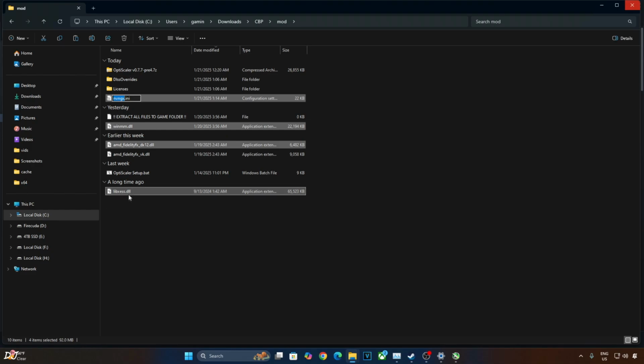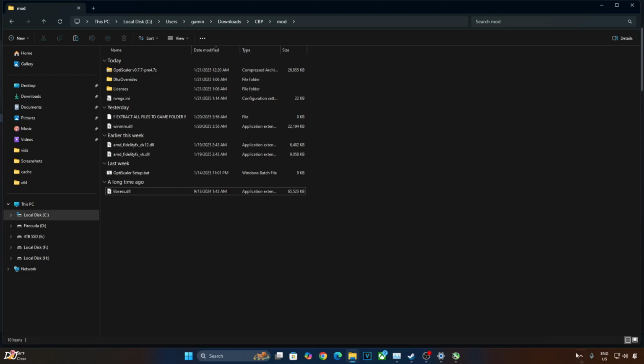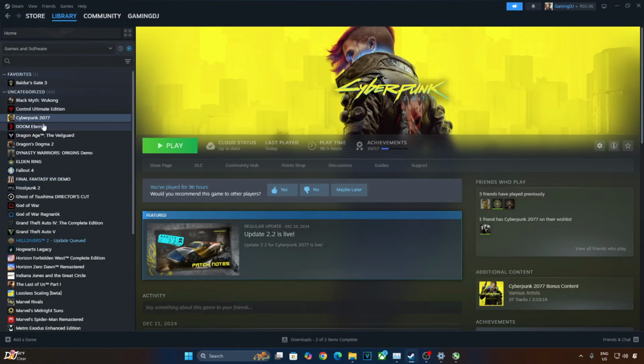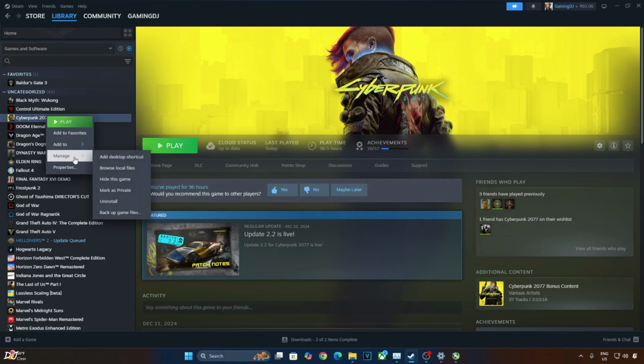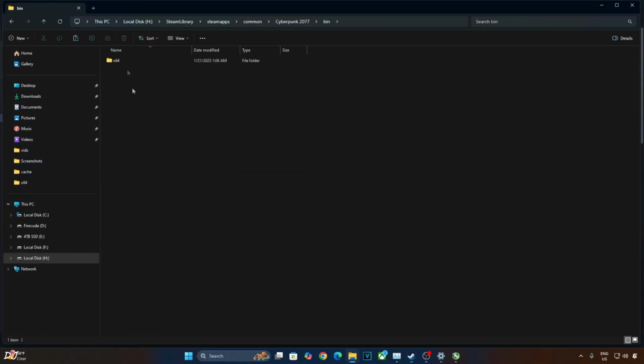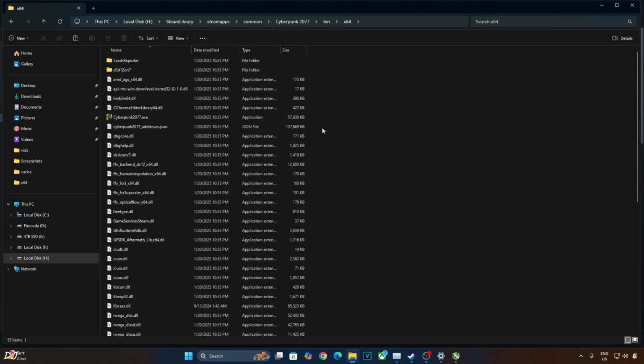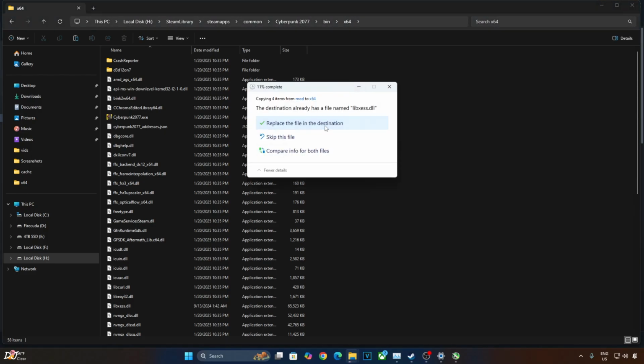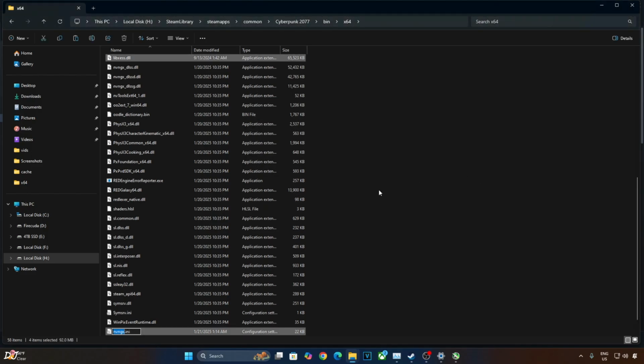Four of them. Need to paste them in the game's install directory. Select the game in your Steam library, right click, manage, click on browse local files. Now open bin folder, open x64 folder, paste the mod files here, there's the game .exe file, replace.